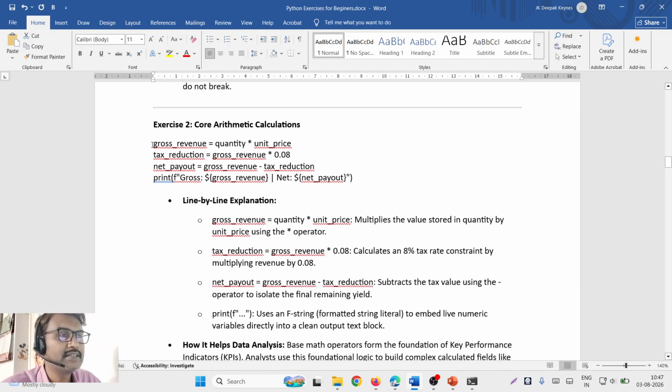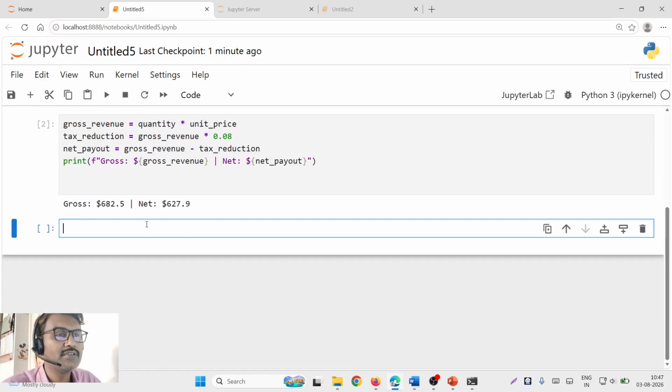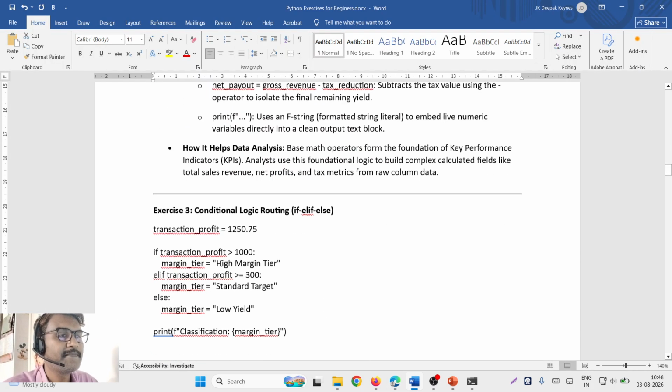So, core arithmetic calculations. The commands I have explained line by line in this document. You can take reference of it, and I'm executing it. Here it will calculate the gross amount. It demonstrates how to calculate gross revenue, apply tax, and derive net payout. These calculations are essential in financial analytics where revenue and profit metrics drive decision making. It highlights how Python can automate repetitive financial formulas, ensuring accuracy and consistency across the dataset. Let me go to the next exercise.